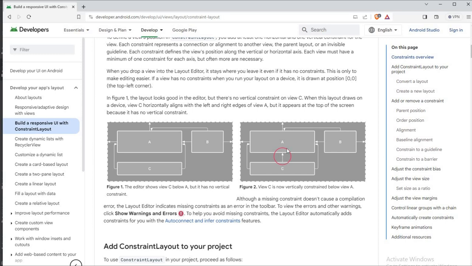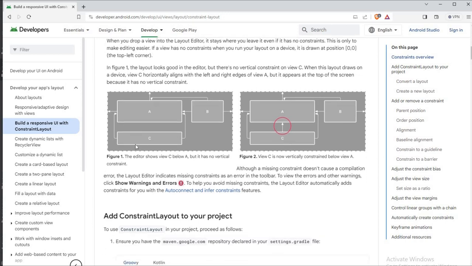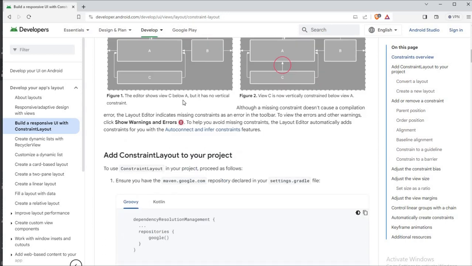So here one vertical constraint is given, that C should be below A. Normally, to show the view you need at least 3 constraints, so that it will show you a stable position or desired position. Minimum 3 constraints you need.